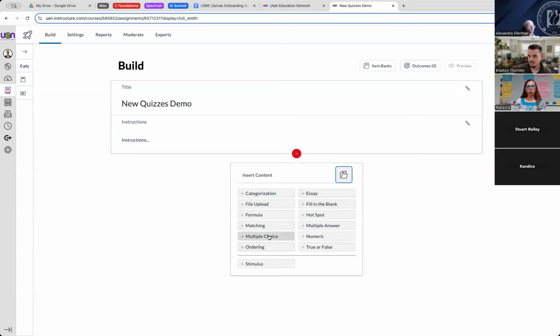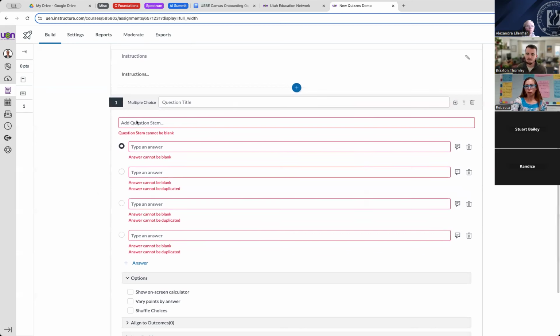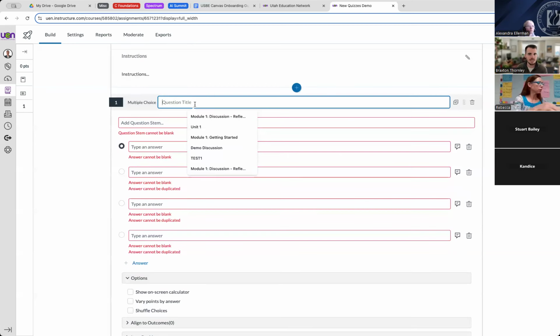So today I'm going to start with multiple choice because it's most straightforward. I'm going to move pretty quickly through this since we talked about it last time. But you can see at the top that I can title my question if I want to. So if I have a really big quiz, this is helpful because I can label the questions. So I might say, this is my first question about quadratic equations, maybe.